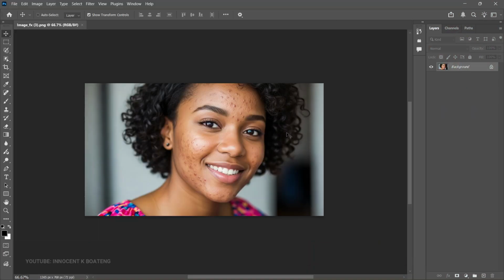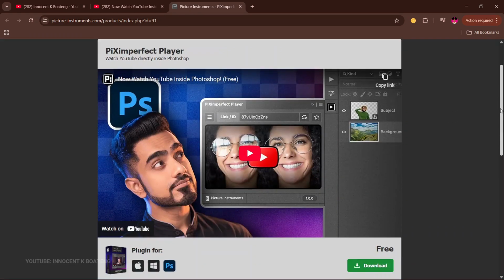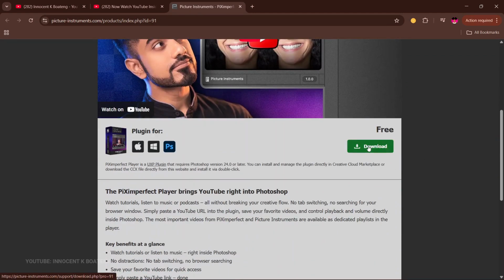All right, so first off, to get the plugin, you just head over to the link in the description and it will bring you over here. So there are two ways to get the plugin. The first one is to come to this website and you can click on download. It's free for Mac and Windows users.